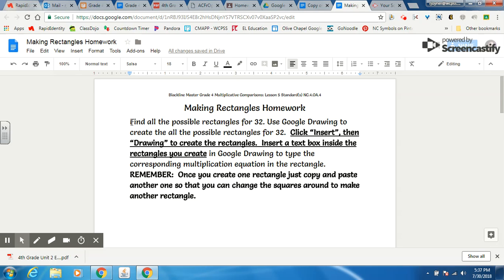The instructions are there. I'm going to read them to you, but then I'm also going to show you how to do it. So the instructions say, find all the possible rectangles for 32. Use Google Drawing to create all the possible rectangles for 32. So you're going to use Google Drawing. Click Insert, then Drawing to make the rectangles.